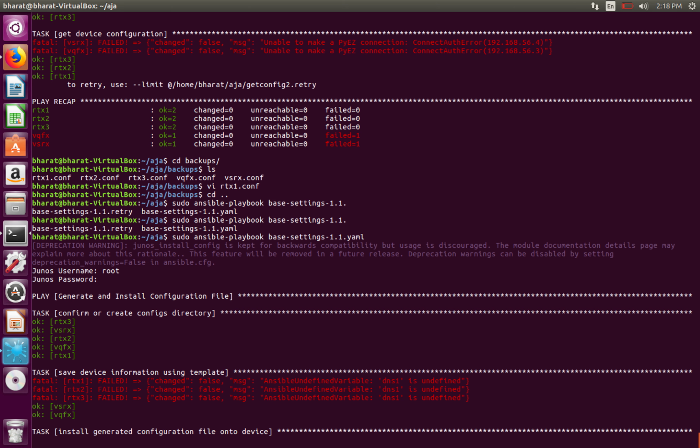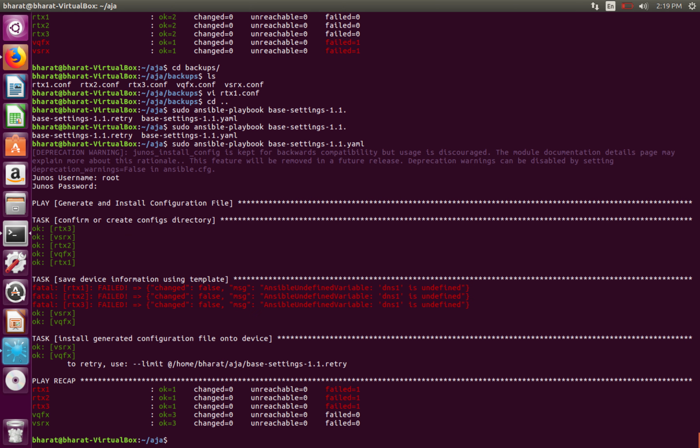As you can see, the physical routers were not able to change their configuration, but we were finally able to change the configuration of the virtual devices, and the playbook is executing. And yes, the playbook has succeeded on our virtual devices. So this was the demo for the Junos.